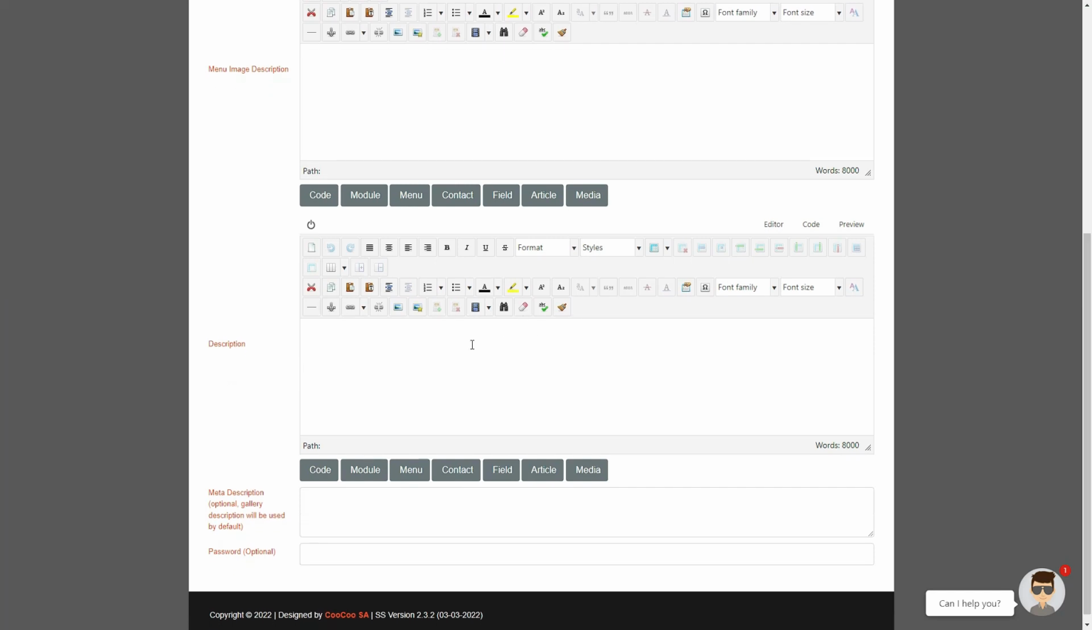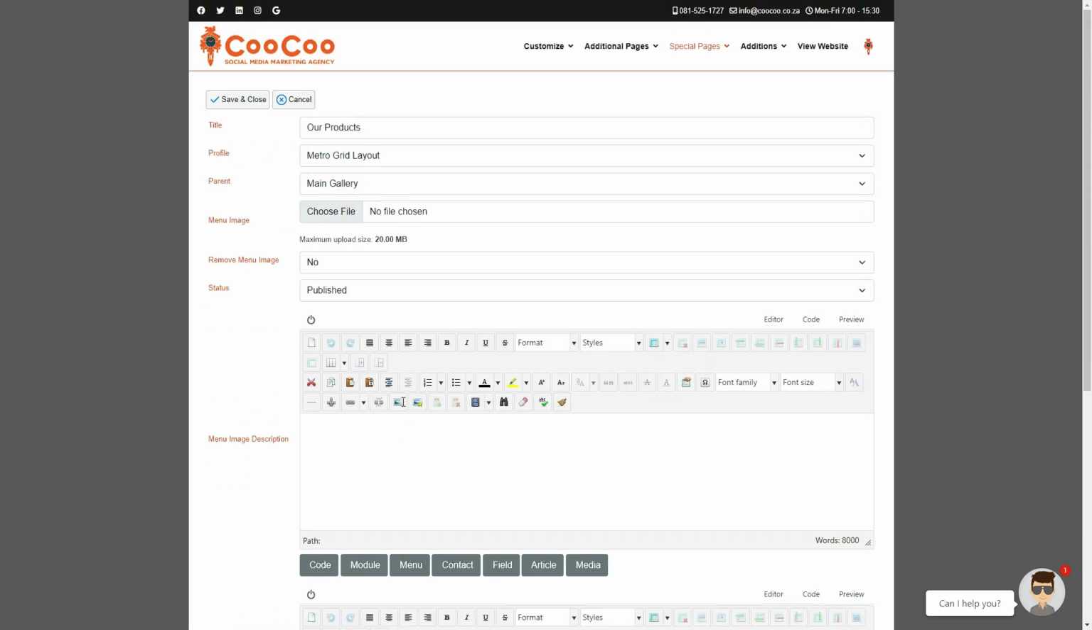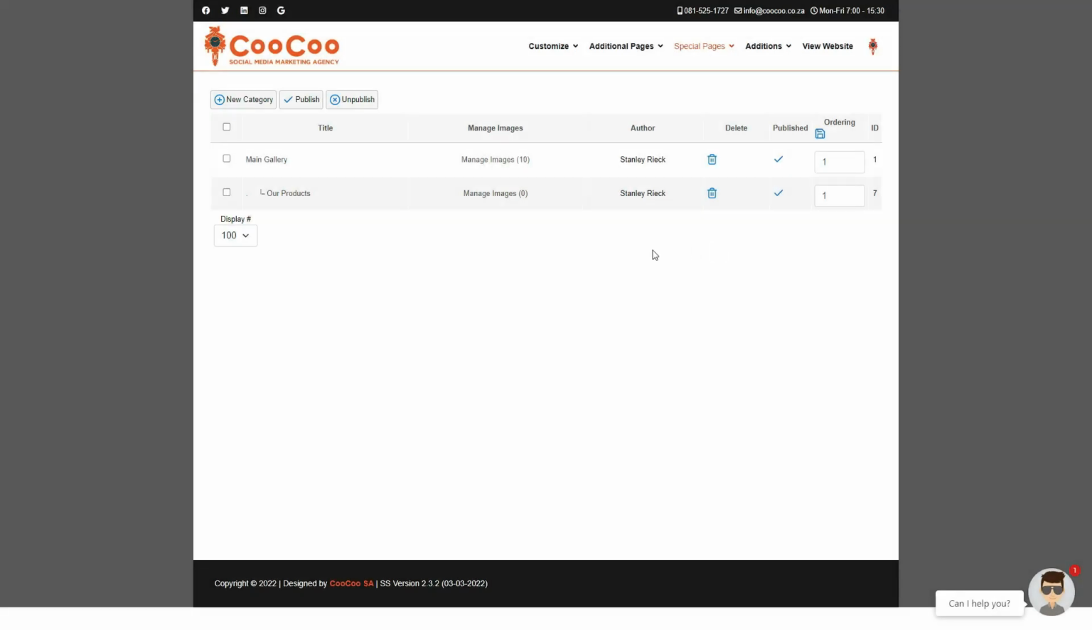You can also add meta descriptions for your gallery, which is by default the gallery description, so leave it blank if you are happy with the text. Once you are done with adding your category, go back to the top of the page and click on Save and Close.